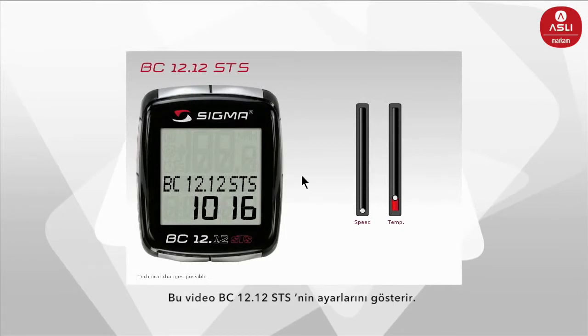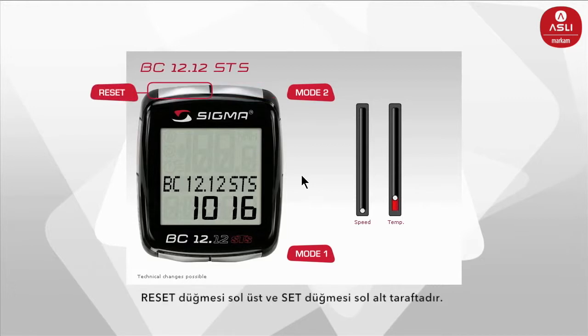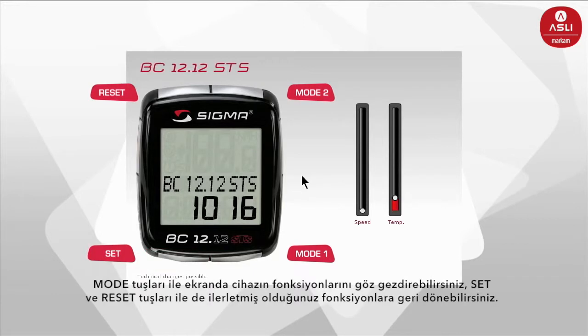This video explains how to set the BC1212 and the BC1212 STS. The computers have a clearly structured display and are operated using four large buttons. The Mode 1 button at the bottom right, the Mode 2 button at the top right, the Reset button at the top left, and the Set button at the bottom left. The Mode buttons generally enable you to scroll forward, while the Reset and Set buttons enable you to scroll backward.